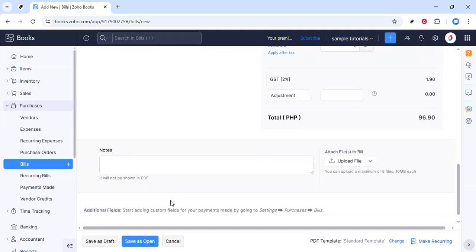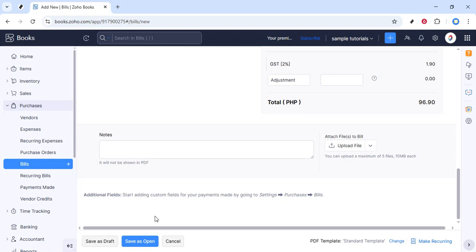Choosing Open changes the status from draft to open, which means it will appear in your payables list and aging reports, and it's ready for payment processing when you're ready to settle it. That's it. You've navigated to Zoho Books, opened purchases, selected bills, created a new bill, entered accurate details, saved it, and marked it open so it's queued for payment at the right time.